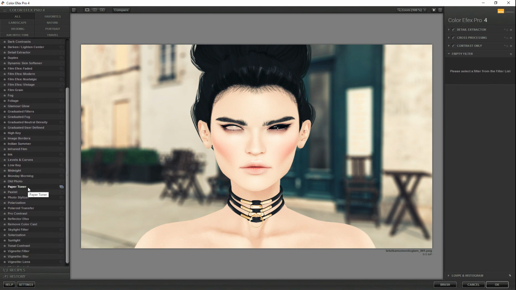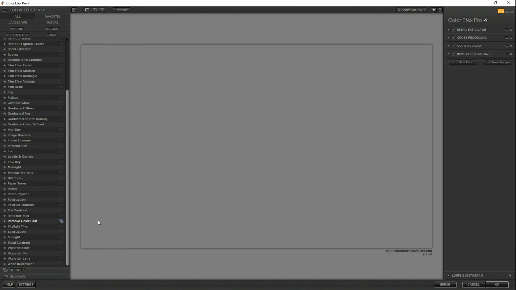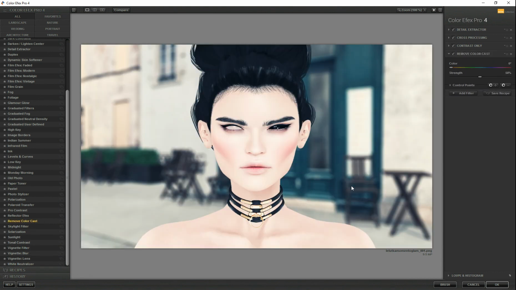And then maybe I want to remove the color cast and turn it less yellow. And then I can reduce or increase the strength. And you can add as many of these as you want, although in my opinion, if you have a computer that doesn't handle graphics very well, it can cause some issues with lagging or even crashing. So be careful with how many things you use.